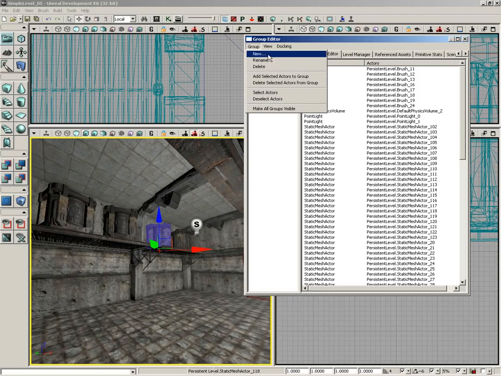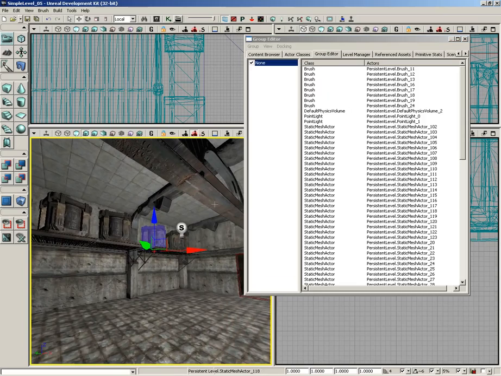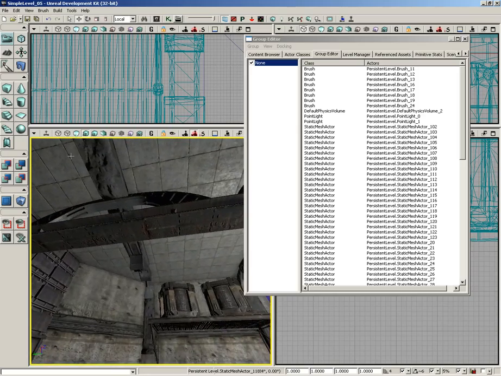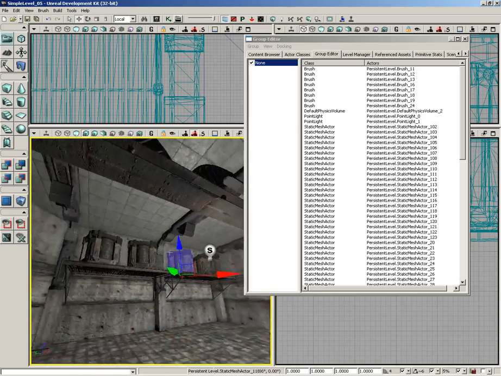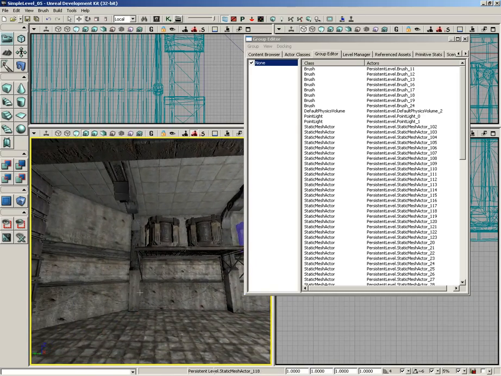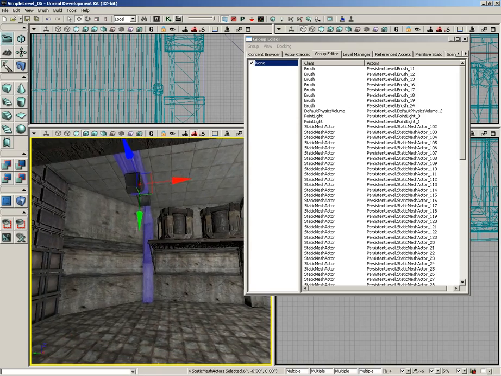Very easy stuff. What I want to do is create a new group. Now, the workflow for doing this is that you need to select some actor first. So let's decide on what we want to create a group for. Let's create a group for the supports that run up our walls and along the ceiling. And we could actually include this little I-beam piece that runs down the center of the room as well. So let's click on this guy, and I'm just going to take a moment and select.